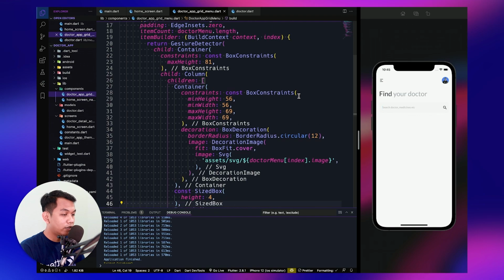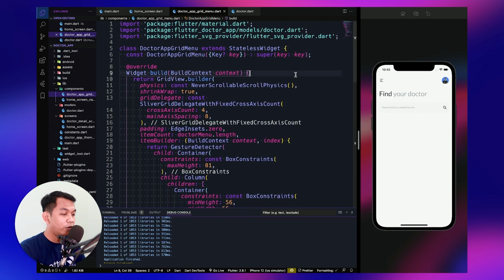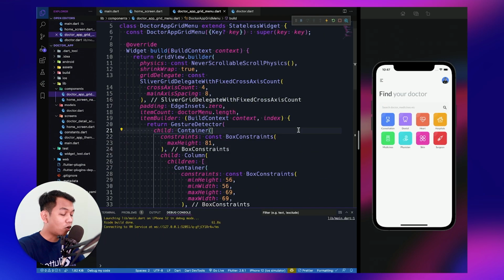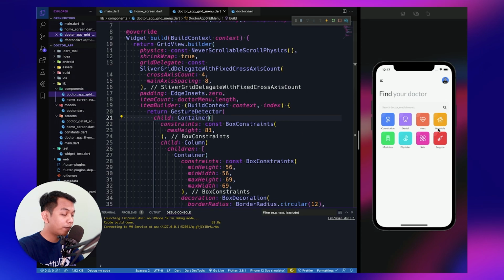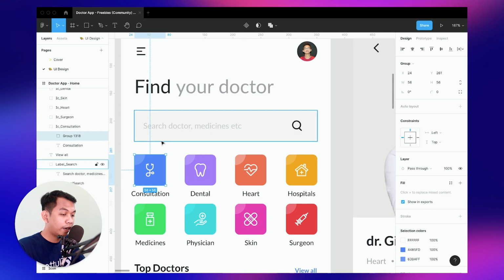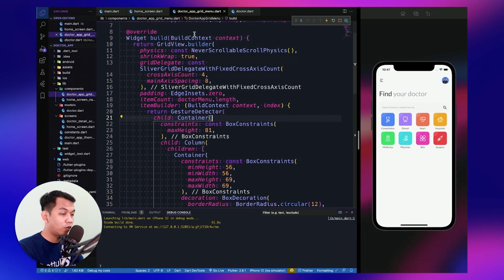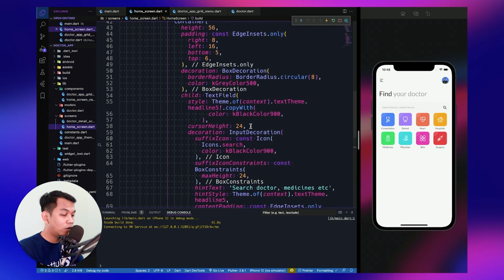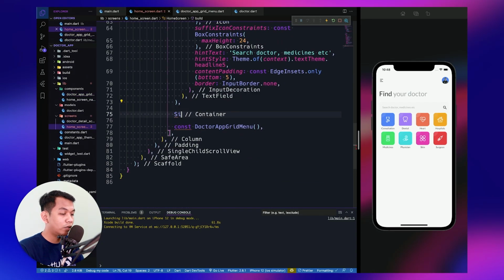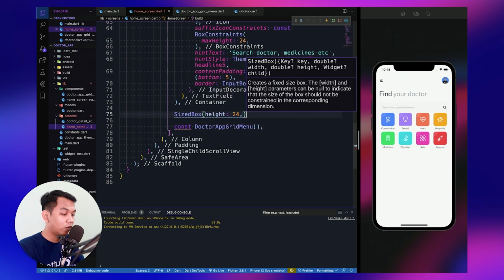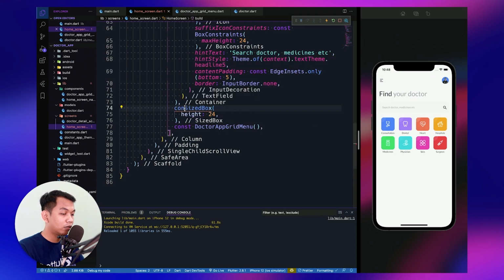And yeah, that's enough for grid menu. So let's run our app. Alright, and now we see our grid menu. So maybe we can add a little padding below our search box. So here we say size box with the height 24. Alright, and let's add const here.